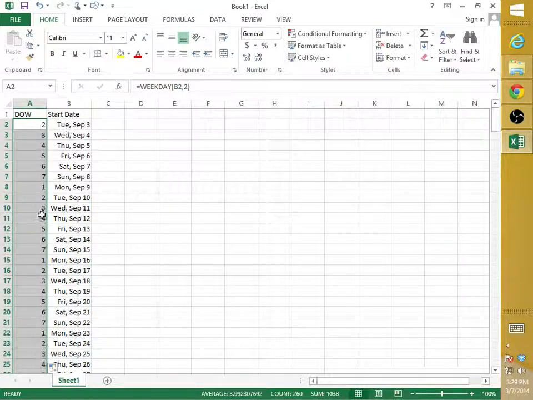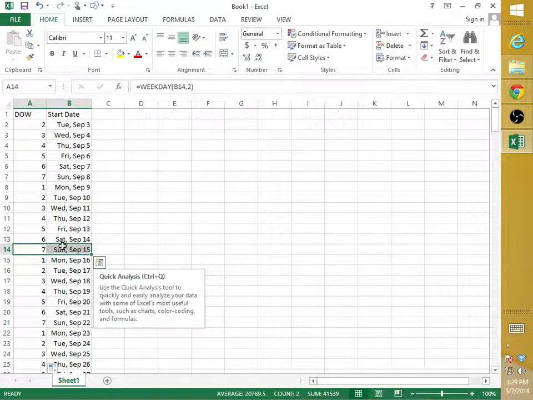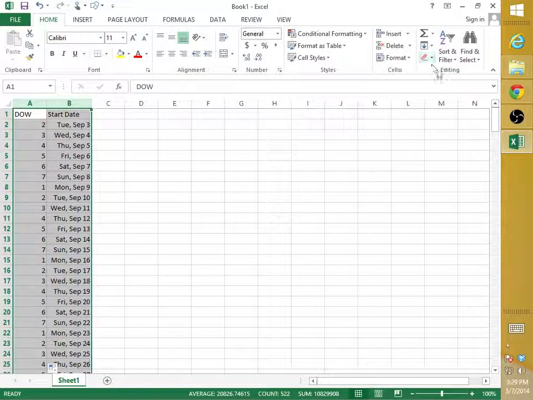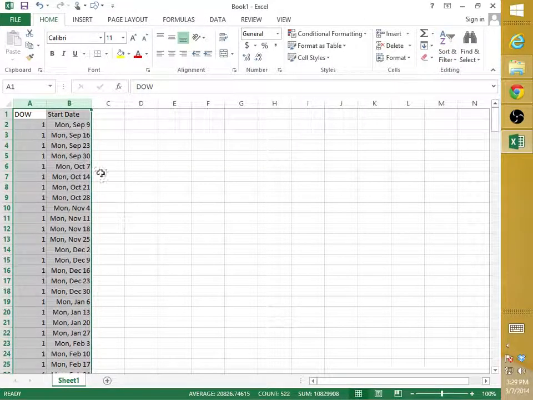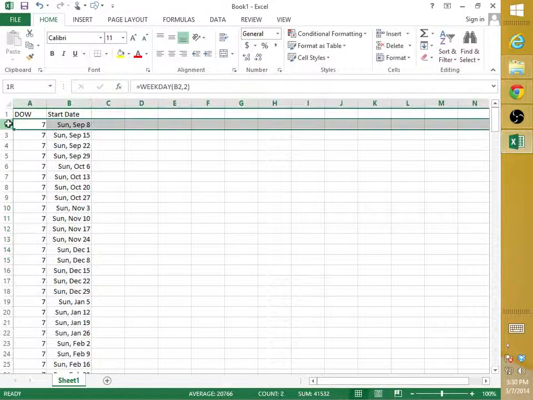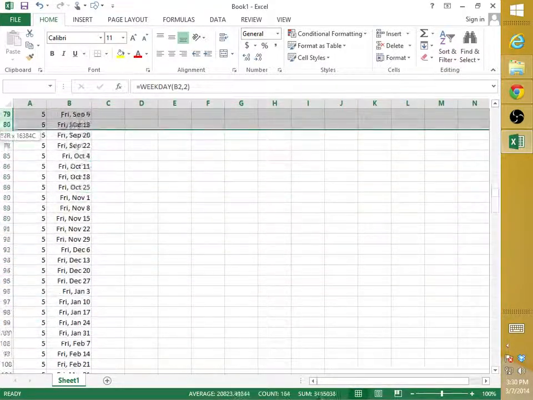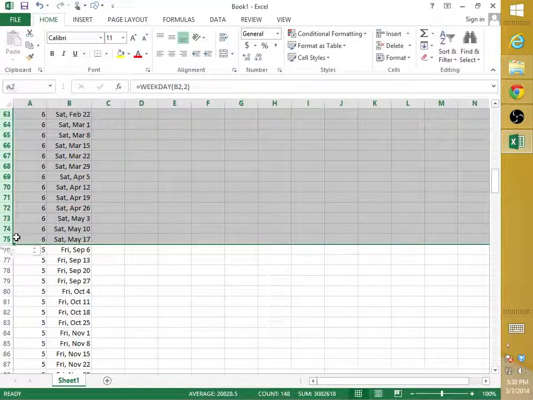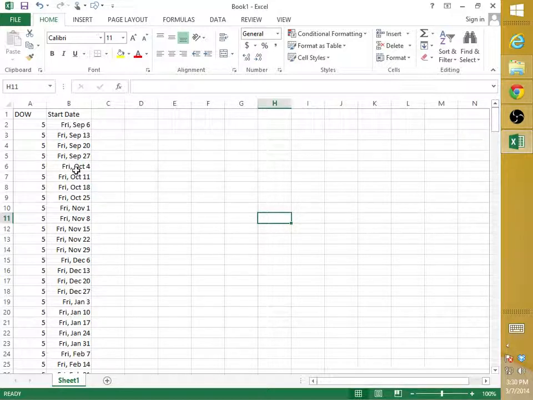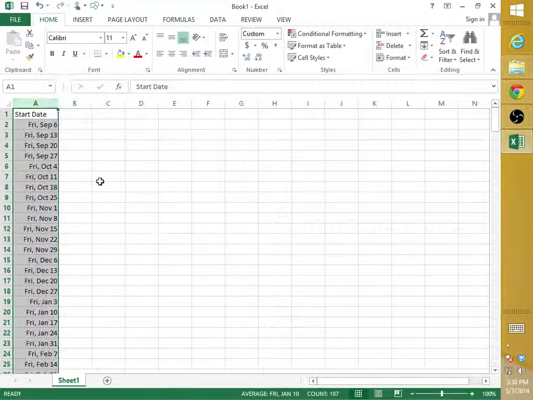I'm going to double click and it fills my entire column down, and you can see that now all my Sundays are 7s and all my Saturdays are 6s. So now I can sort based on column A to Z, or let's just do Z to A, and now I've got my Saturdays and Sundays at the top. I can go ahead and delete them out, and now I've got a workday calendar. I'm going to go ahead and delete out this column. I don't need it anymore.